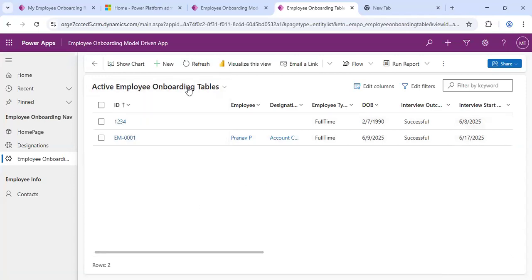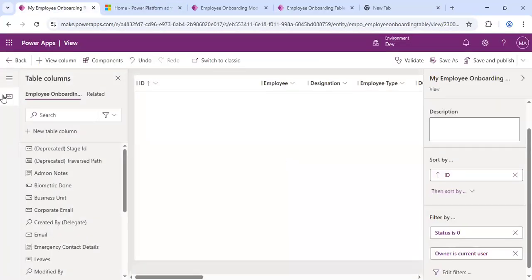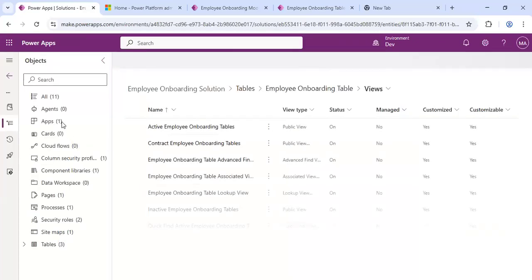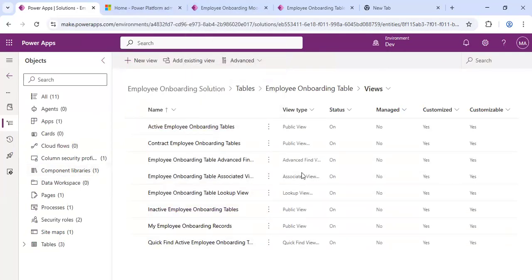Okay. These are the things. I think we have done almost everything. Now let's start with the flows. Let me open the documentation.